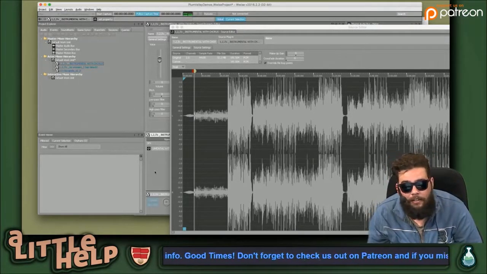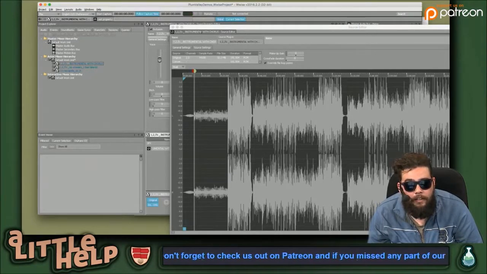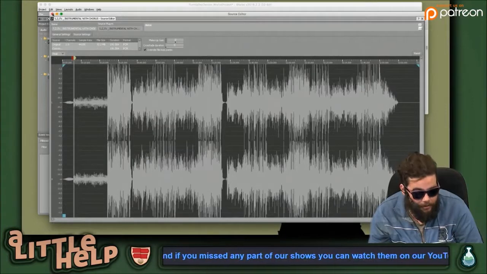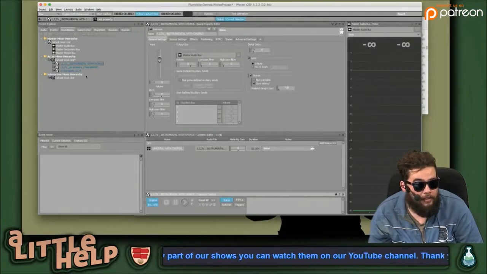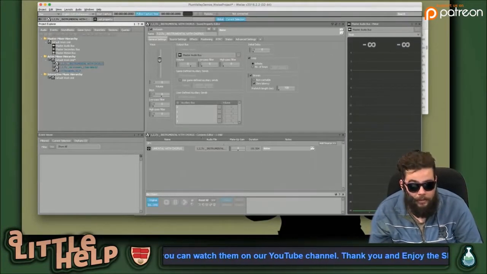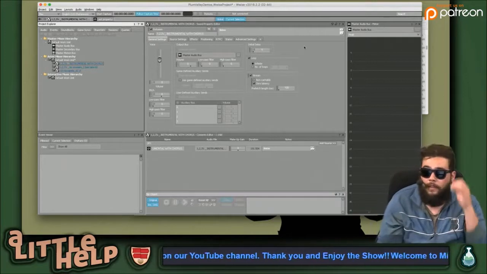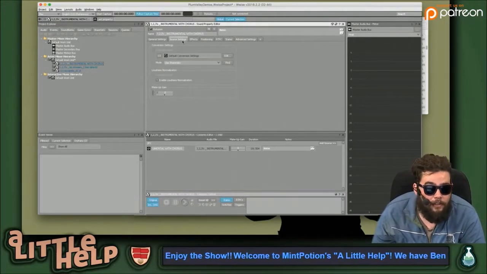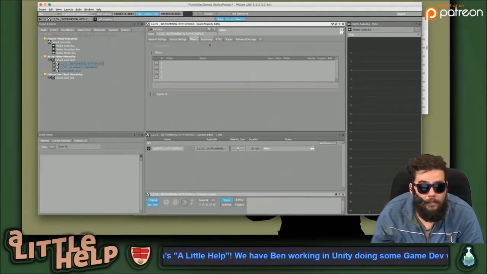That's pretty good. So there's this looping thing, but I need to save this as an asset that I have access to in Unity, because right now I just have this really gray and complicated audio player. But there are effects we can do. We can edit. Let's see.